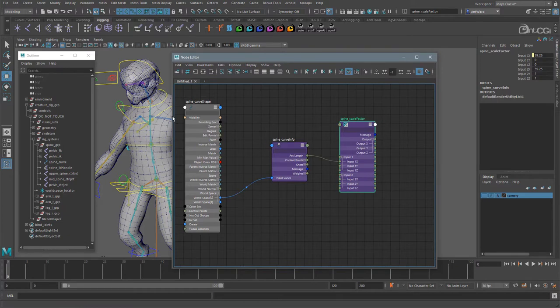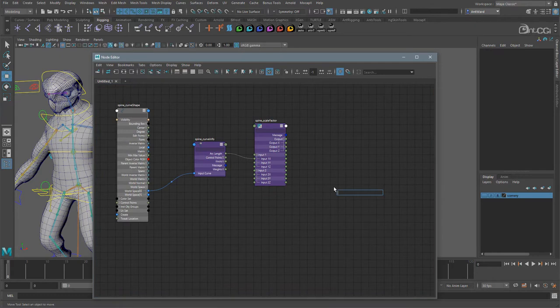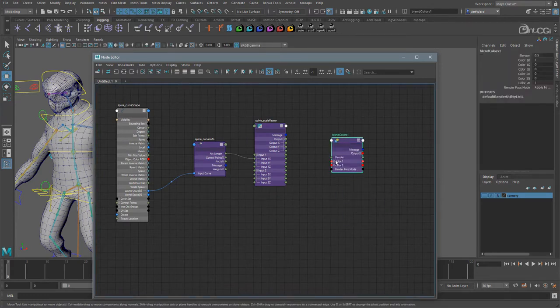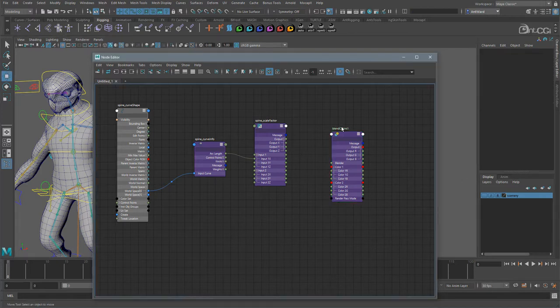Okay, let's make some room. Now create a blend colors node. This node is traditionally used with shaders, meaning you can blend between the color 1 values and the color 2 values here. We can use it to blend between two values, which will give the animator the ability to turn the stretchiness on and off. Call it spine stretch blend.